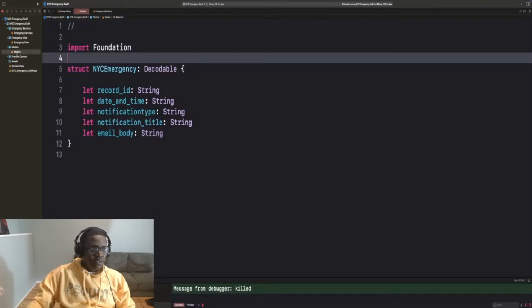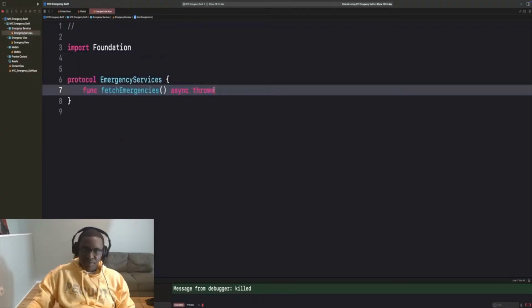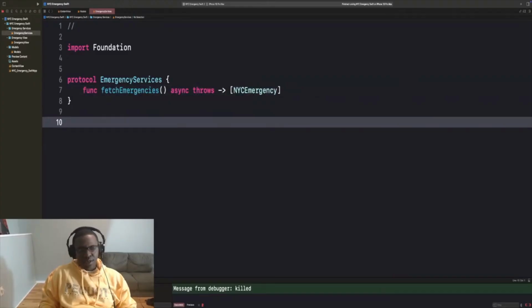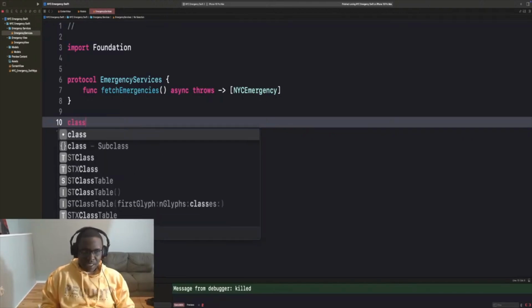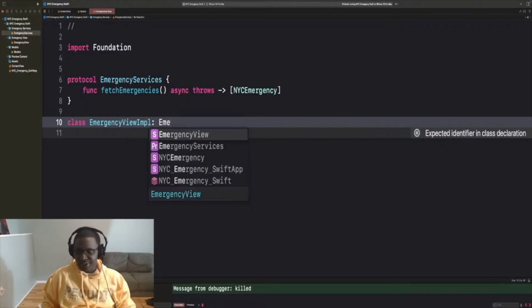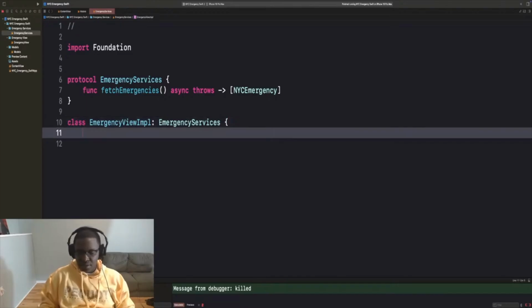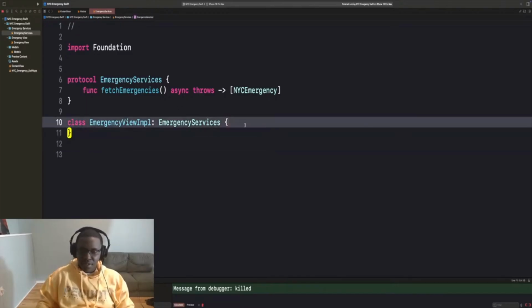Now we'll jump to services again, and now we can complete our protocol function, because we know what we want it to return, which is an array of NYC emergencies. I don't know if I should pluralize that. Should I just say an array of NYC emergency? Whatever. So now I'll say class, and then I'll say emergency services simple, and this is going to be the class that actually conforms to emergency services, right? Enter here. I don't know why all the curly braces pop up, but we got it.